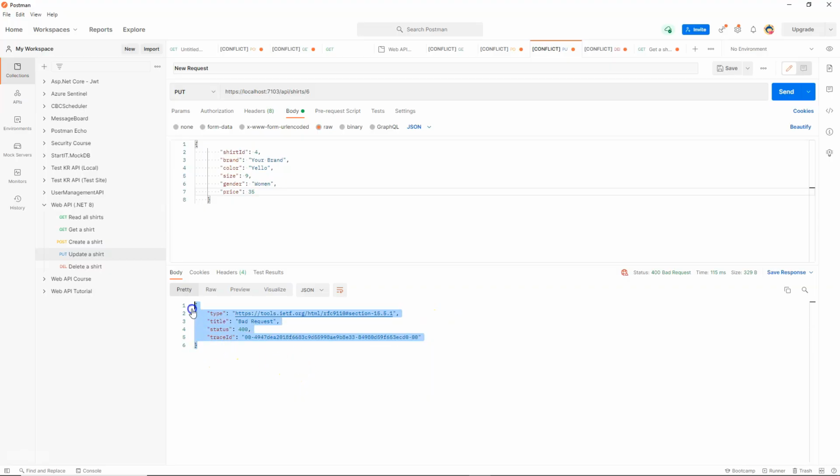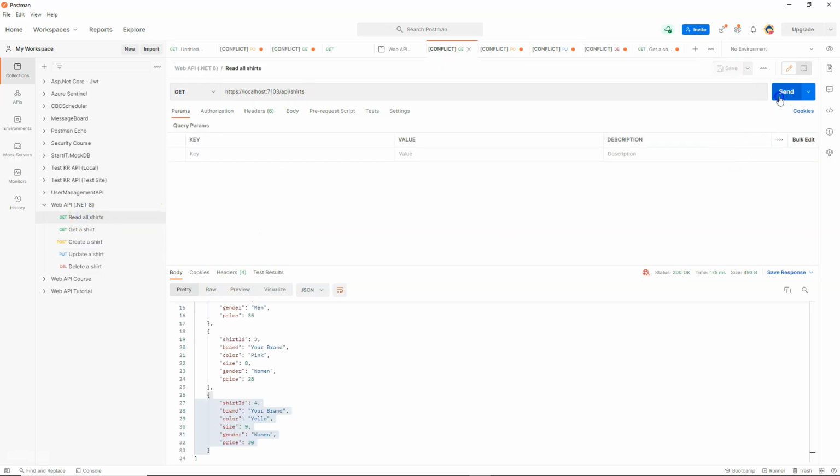We are seeing this error. Why is that? It's because I forgot to update the ID here. So this ID and this ID do not match. That's why we're seeing that. Okay, we're going to use the same ID and click on the send button again. Now we see 204 no content. That means we have already updated the price on shirt number 4. Let's read all of the shirts again. Scroll all the way down, and we can see the price is updated to 35.